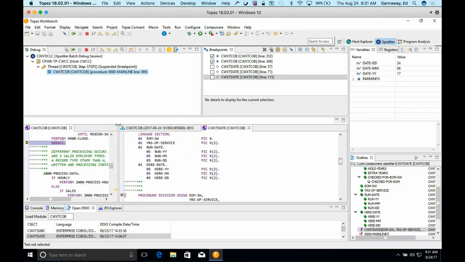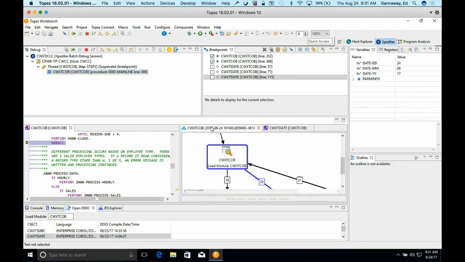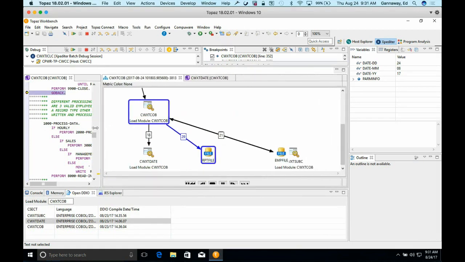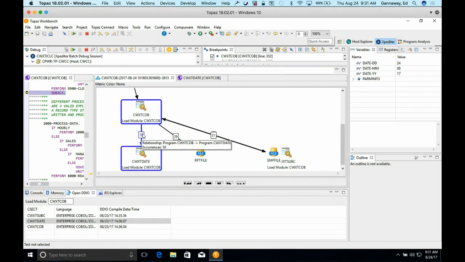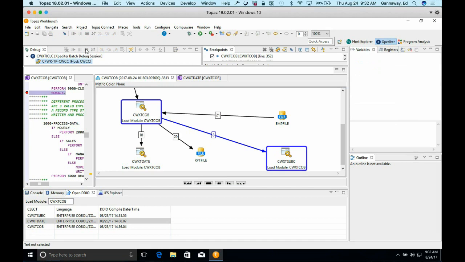we've stopped back over in my mainline module. And if I pull up the runtime visualizer, you can see now that CWXT date was called 18 times. Report file, I opened it once and wrote 28 records to it. And if I move this up a little bit, the employee file, I opened it once, read 20 records from it. And then finally, my CWXT sub C, I called it 8 times. I'm going to hit stop because we're done.